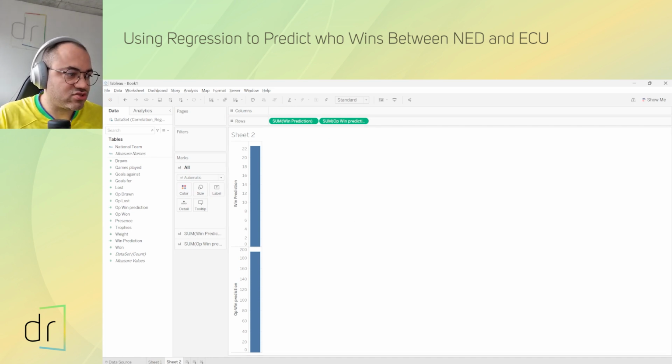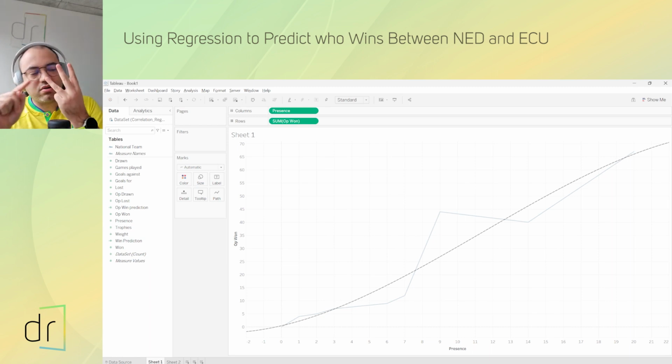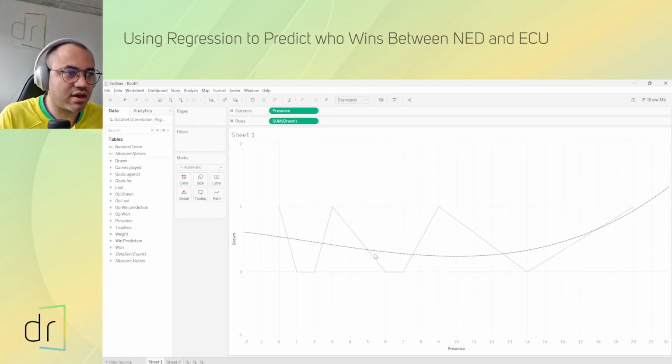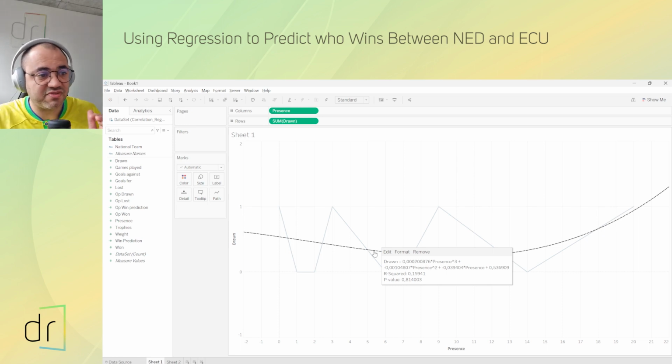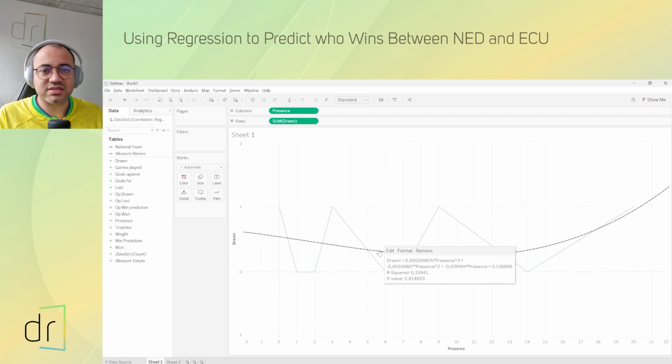Okay, let's move back to sheet 1 to finish our project with one more study, because there are 3 possibilities of results, right? So Netherlands win, Ecuador win, or draw. So let's see. Now I'm going to put the draw in instead of 1, and I will check the trend line. Okay, first of all, the p-value in this case is not a good p-value, so this is not a good predictor.